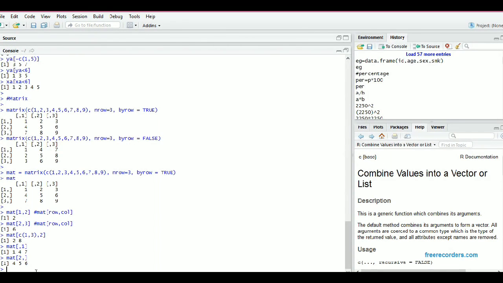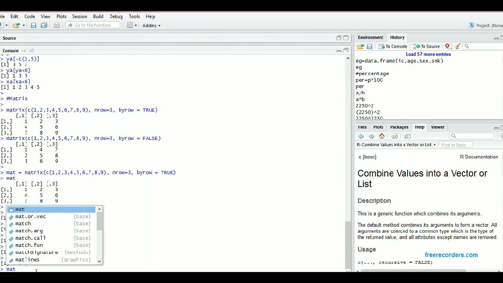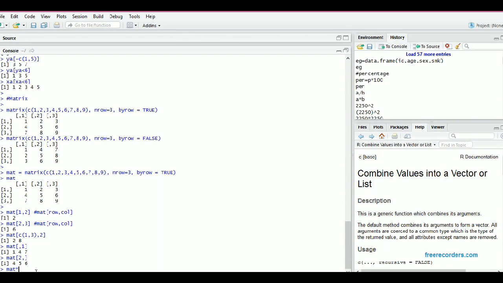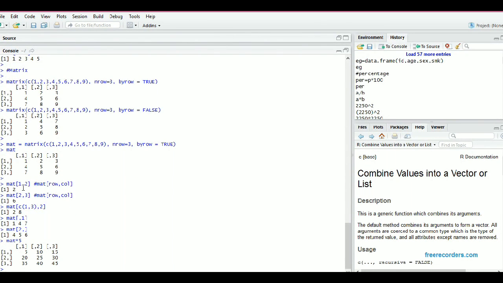Then let me show you matrix multiplication. If you want to multiply this particular matrix with some other number, just multiply by 5. See here, 1 into 5 is 5, 2 into 5 is 10, 3 into 5 is 15, likewise 8 fives are 40. You can see here we have given 5, that's why.